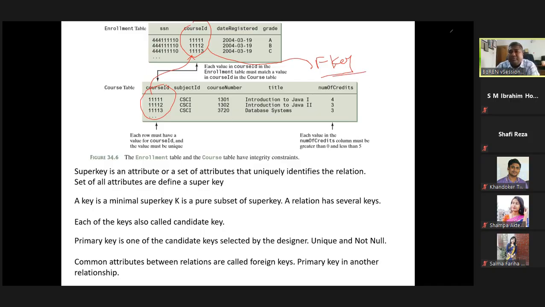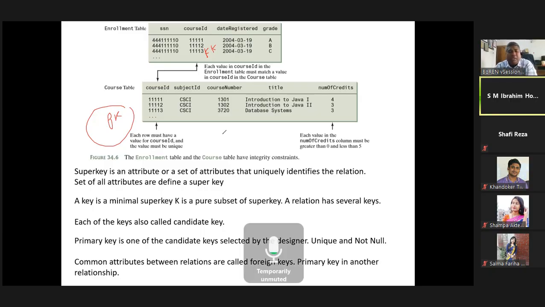Okay, so now let's talk about a very important part, which is called primary key and which is called foreign key. So what is primary key? Let's find out. How to represent a primary key? Yes, Ibrahim. Yeah, primary key must be unique, but I'm telling how it will come. Okay, let's see first. We are coming to super key.